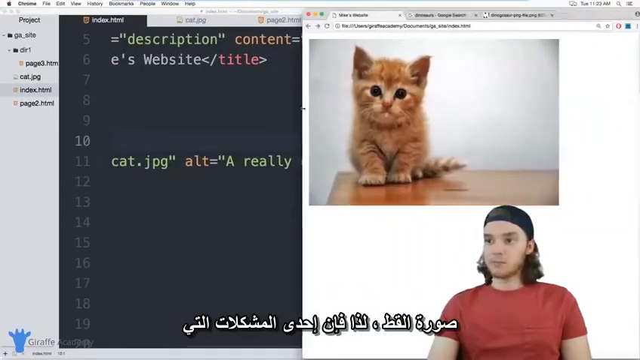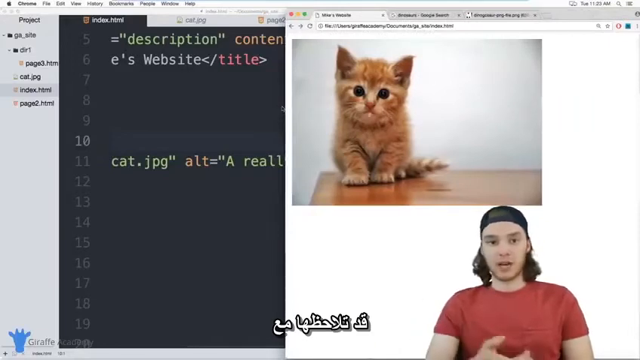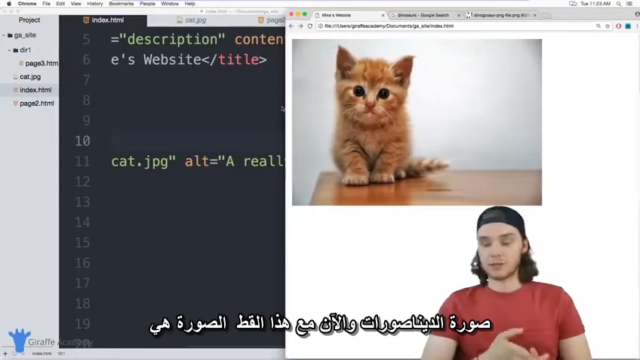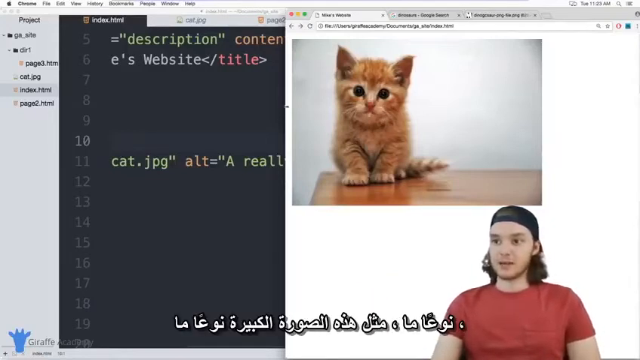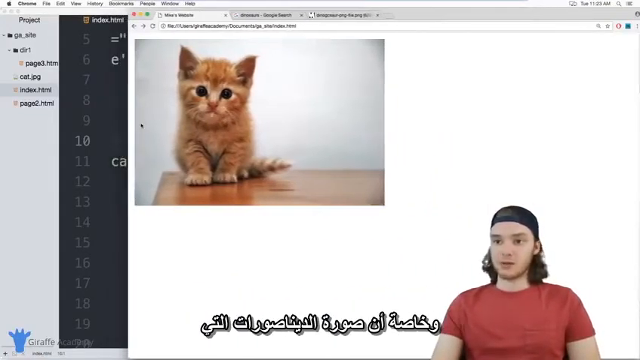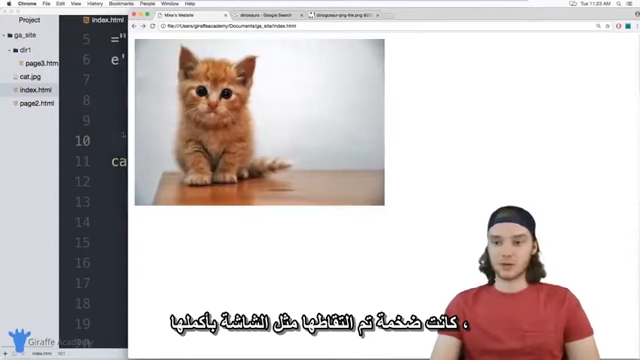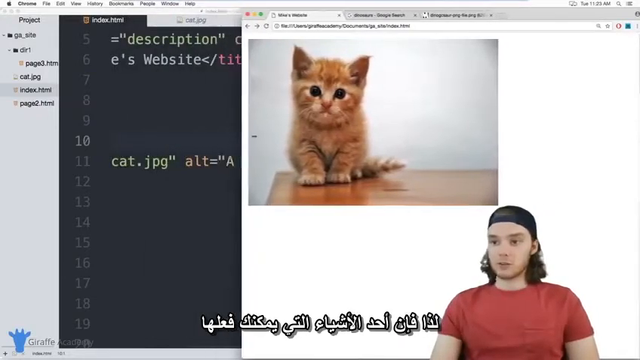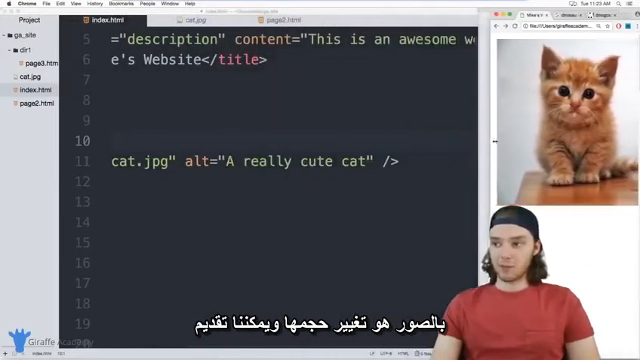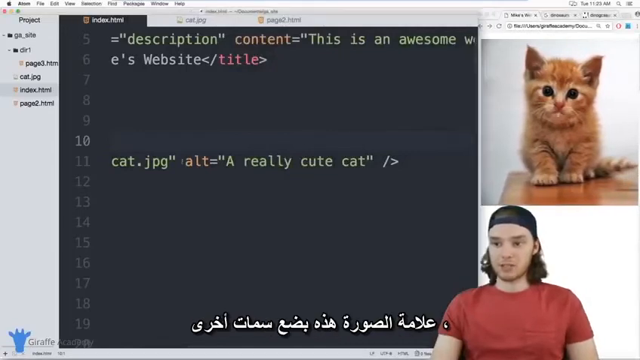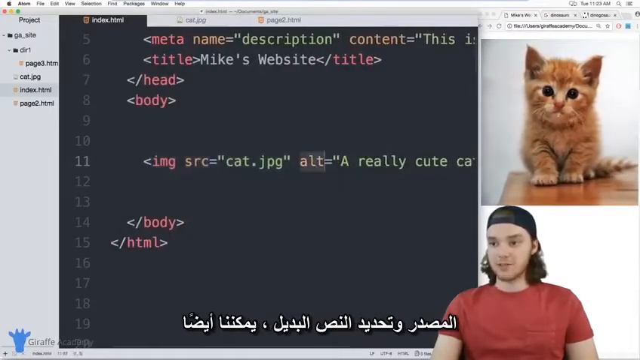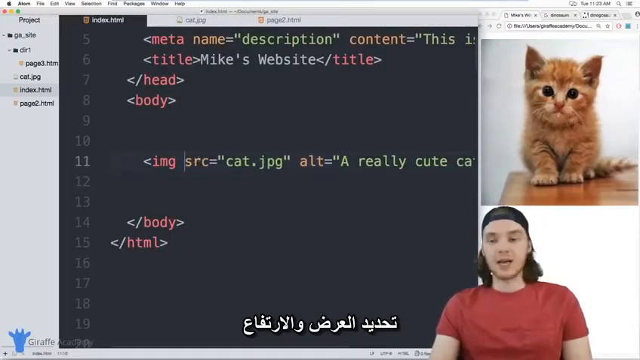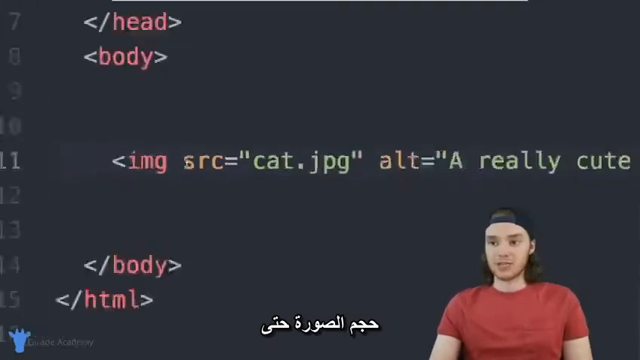So one of the problems that you might be noticing with the dinosaur picture and now with this cat picture is that they're kind of big, right? Especially that dinosaur picture, that was huge, took up the entire screen. So one of the things you can do with images is resize them, and we can give this image tag a couple more attributes. In addition to defining the source and the alt text, we can also define a width and a height. And the width and the height will control the size of the image.